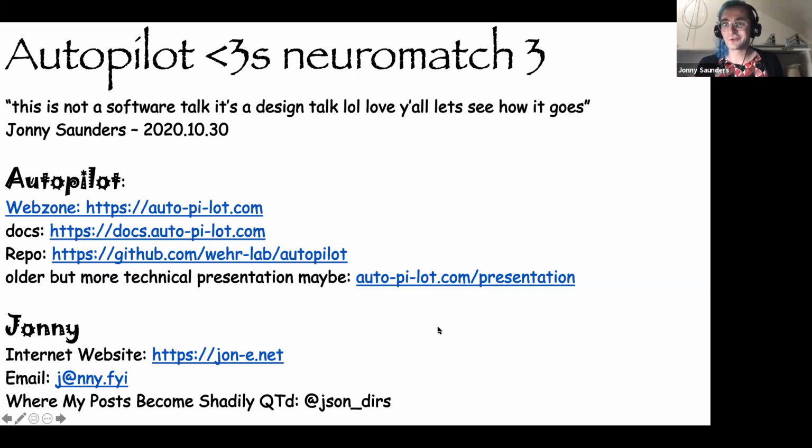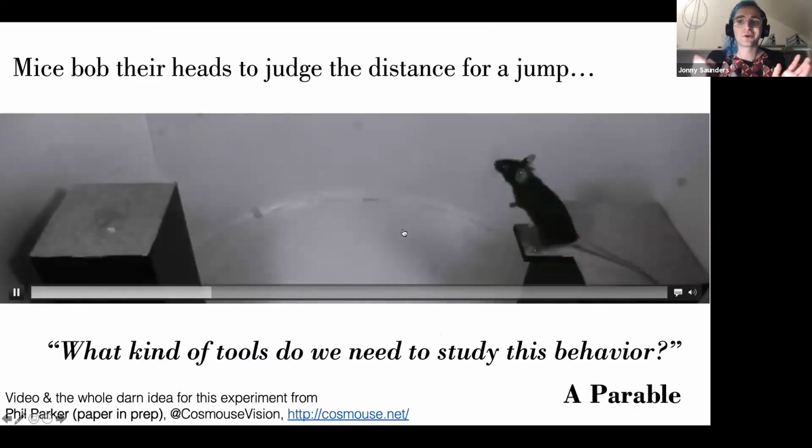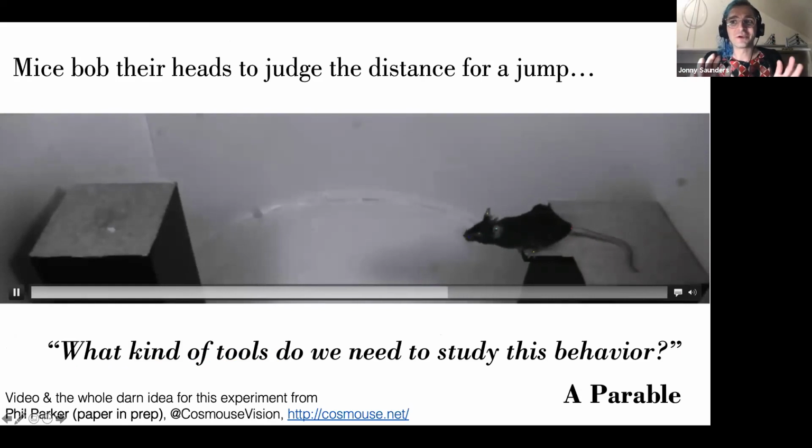So today we're going to give less of a technical talk about how the system works and more of a design talk about what the tool is like, why it is like this, and why we need something like this. To do that, I'm going to tell a little bit of a story, a story of how we would go about studying a behavior like this.